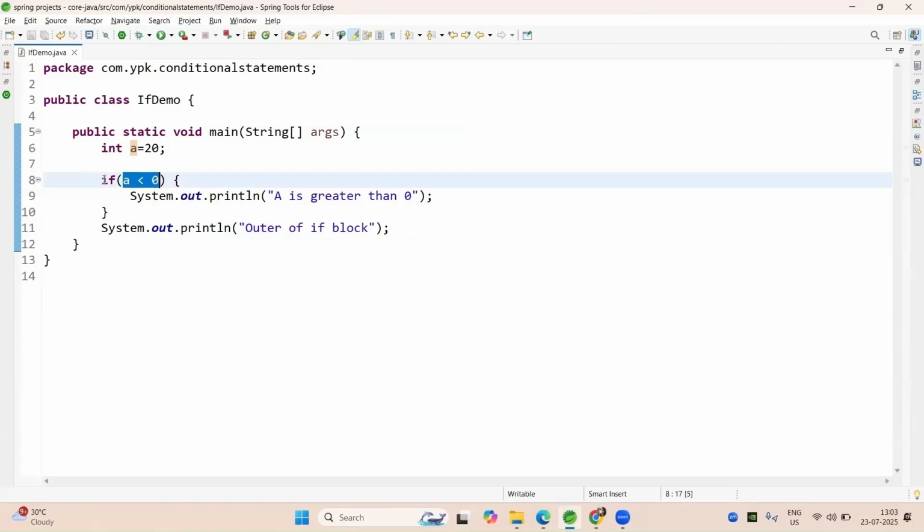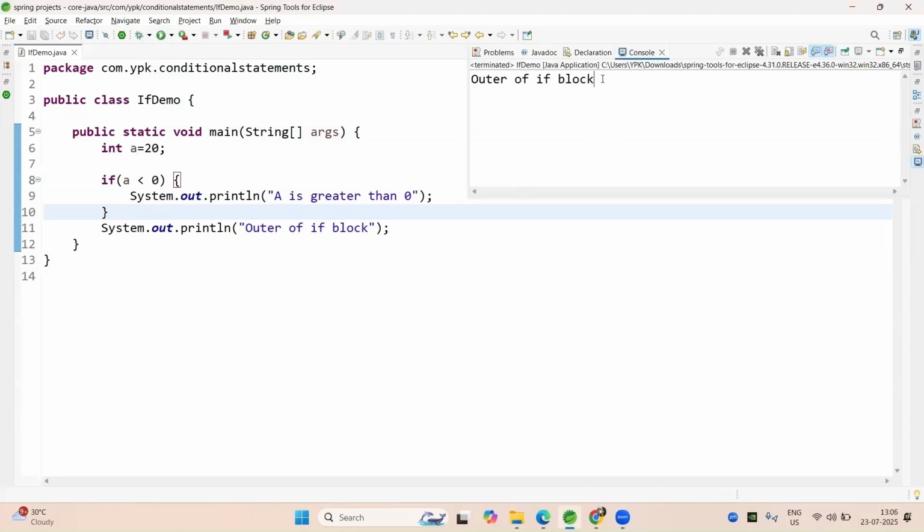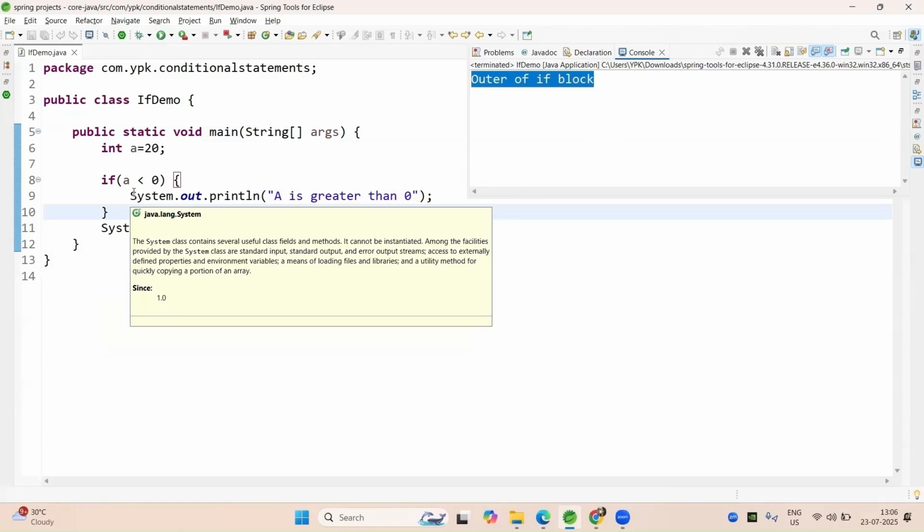If our if condition is true, then only it will execute the if block statements. If the condition is false, then it will directly go to the outer statements. It will skip this if statement block. That's why we are getting the output as "outer of if block". That means it will skip these if block statements. So that's why it is called conditional statements.